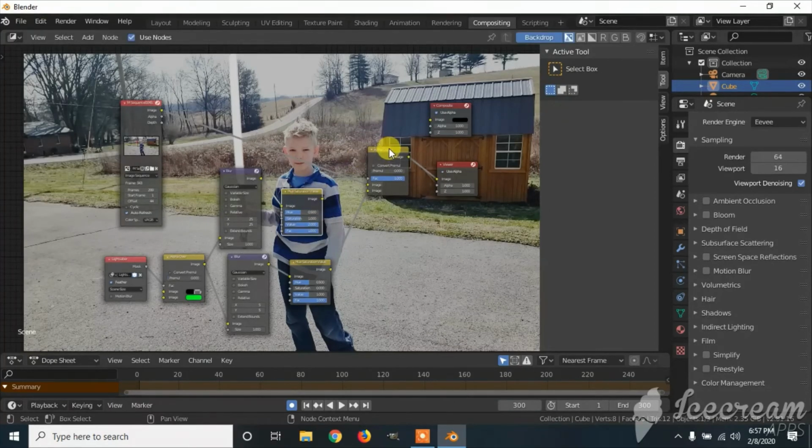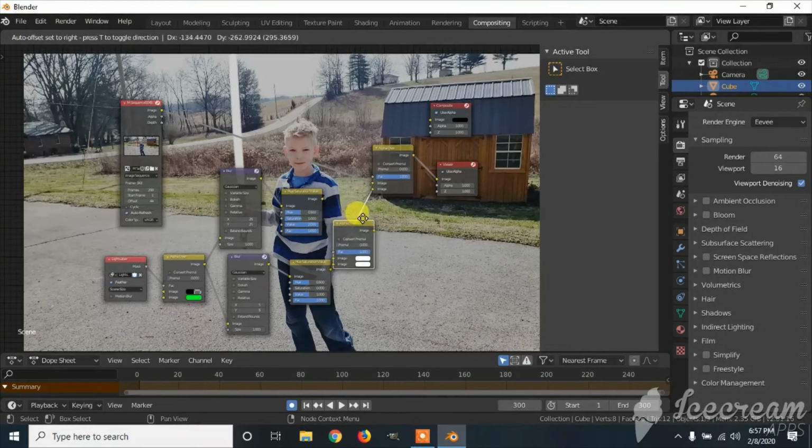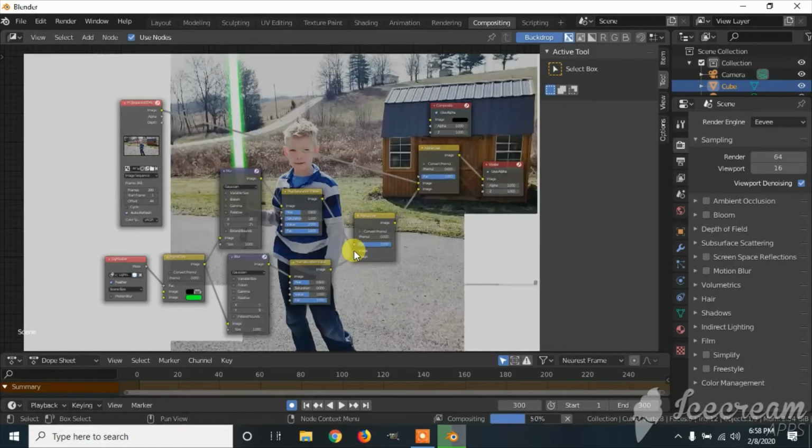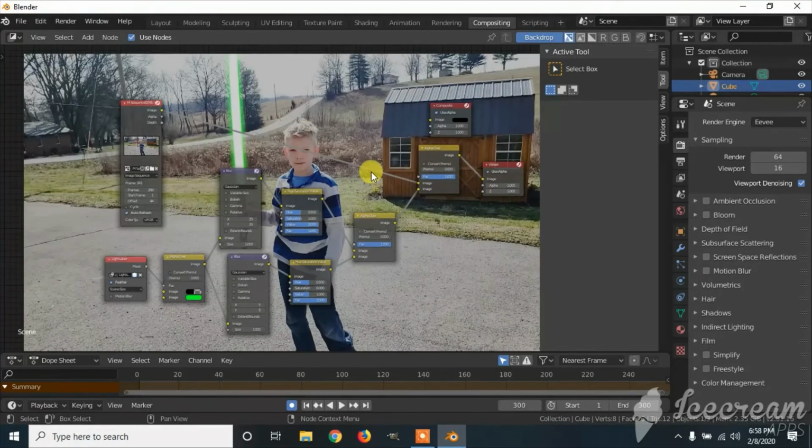Now you're going to click on this alpha over node, Shift D to duplicate it, and put it in between the hue saturation value node and the alpha over. Now take the hue saturation value node and plug it into the top image, not the bottom. And then you've created your lightsaber.